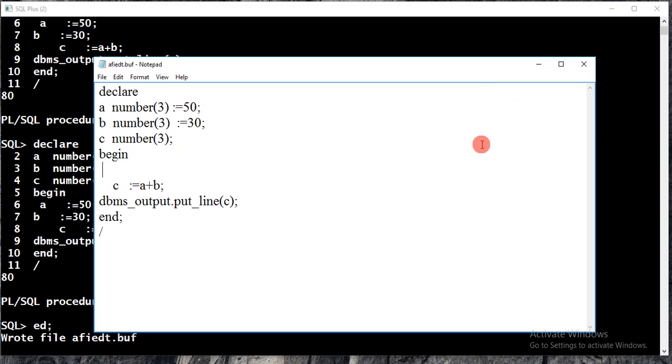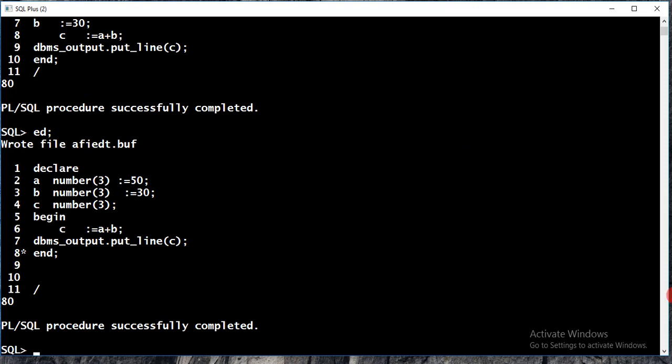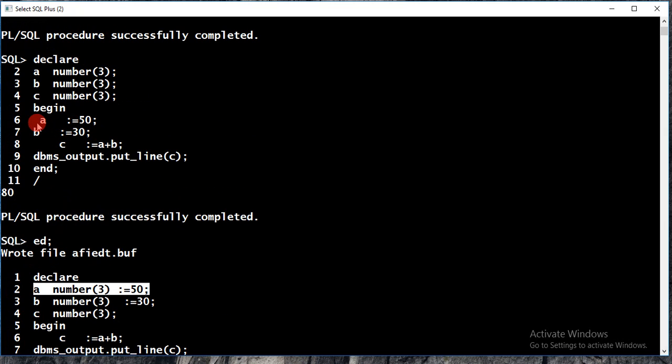So I am executing this to see whether the same output will be produced or not. So we may also assign the values in the declare section. If you want to assign the values in the executable section, that is also possible, to assign the values to a PL/SQL variable.